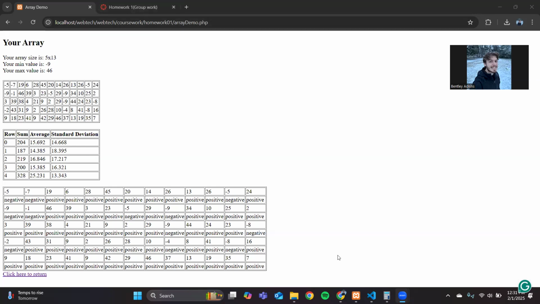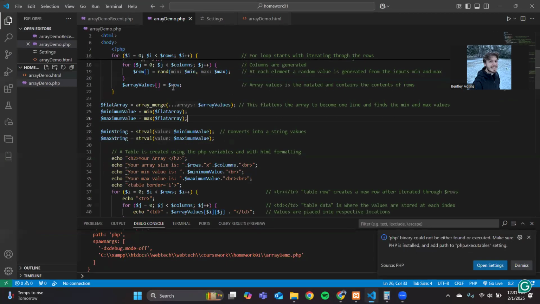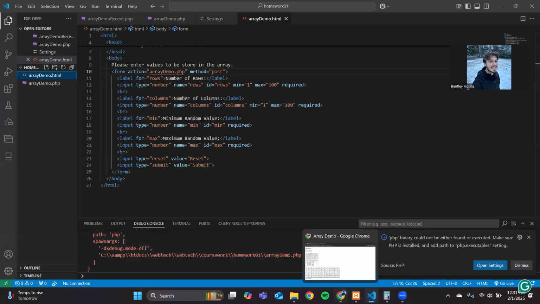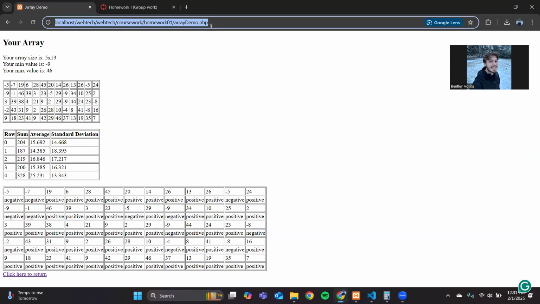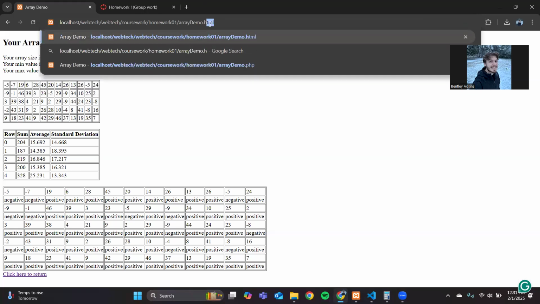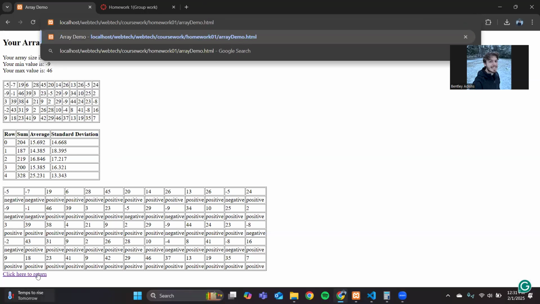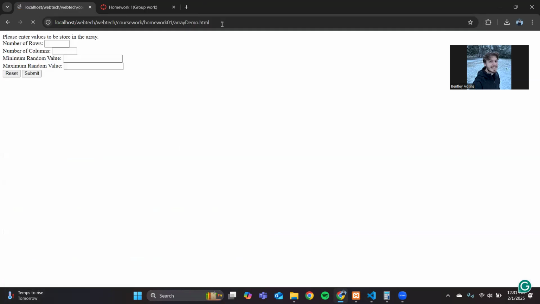So let's get started. I'm going to try to make this really quick. So first off, actually, let's go back here and I'm going to change this to HTML. We have this. There's also this "click here to return," but I'll go over that in a sec.